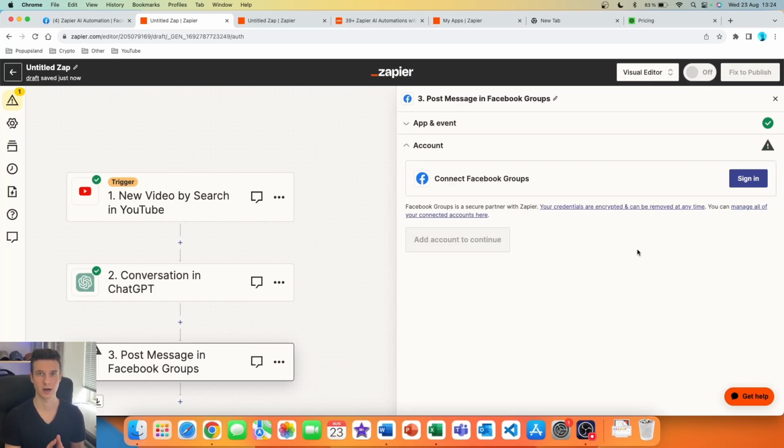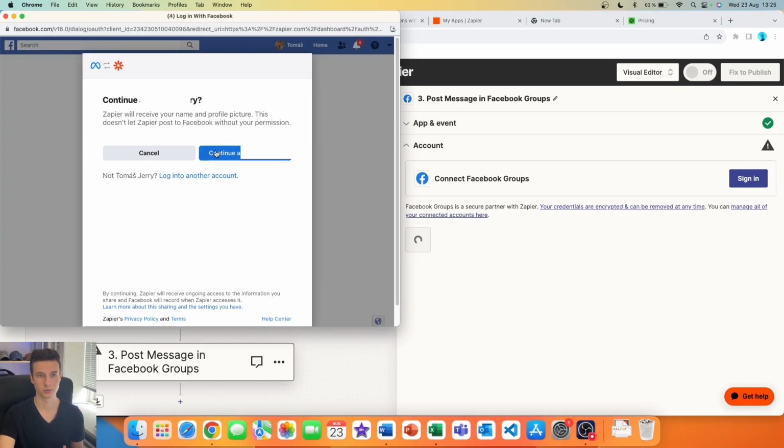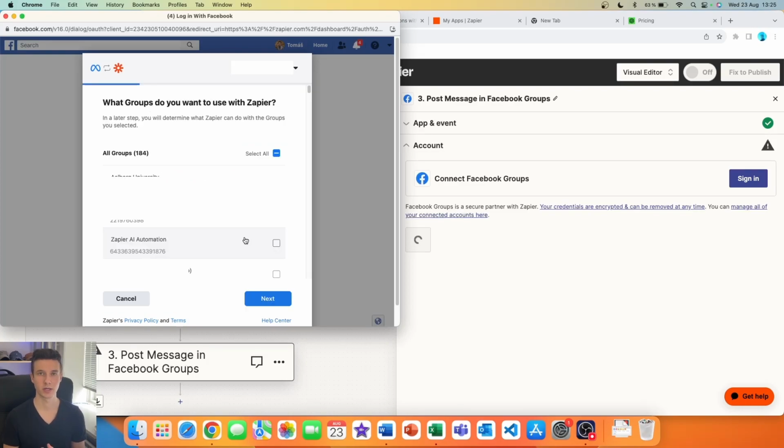And right now we have to connect our Facebook group with Zapier. So I'm going to show you how you can quickly do that. I'm going to click on sign in, and then you get a pop-up like this where you want to press on continue. And then in the next step, you can identify specific groups that you want to pull out from Facebook so Zapier can access them. In this case, I'm going to choose Zapier AI Automation because that is the group I'm interested in. You can also select all, and then it's automatically going to select all the groups that you are part of. I'm going to hit next, and then in this step, you're also able to let Zapier know if you want to connect any Facebook pages. But in this tutorial, we are only interested in Facebook groups, so I'm not going to choose any.